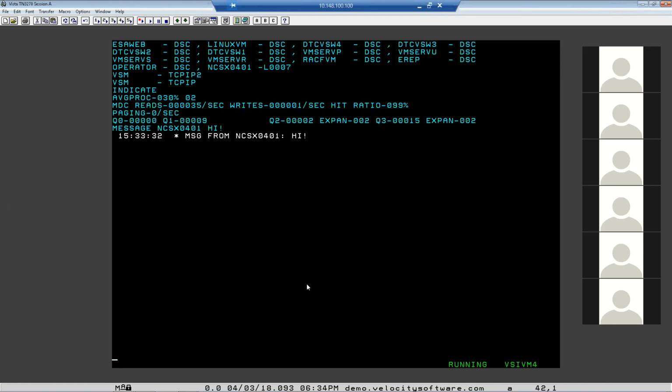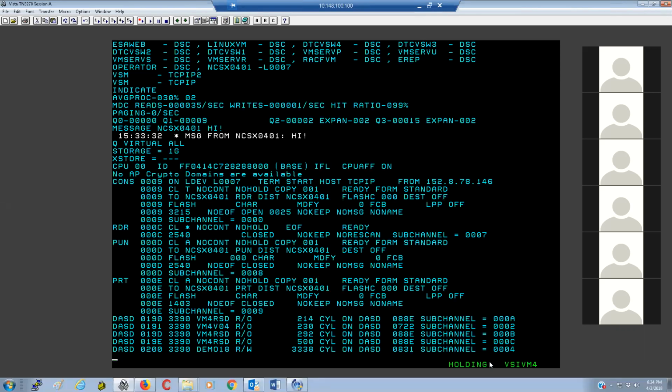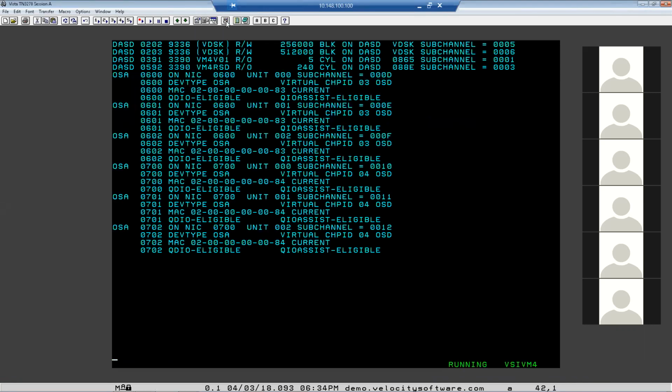You can look at all of your virtual devices. Q virtual all. And I'm going to have you do all these. It's not going to be a long lab, and she says holding there. So I go up here, I click clear. And so these are about 5 OSA cards. Are these virtual? Yeah, these are virtual OSA cards. There's actually 6 of them. 6 OSA cards. Man, that's a lot.